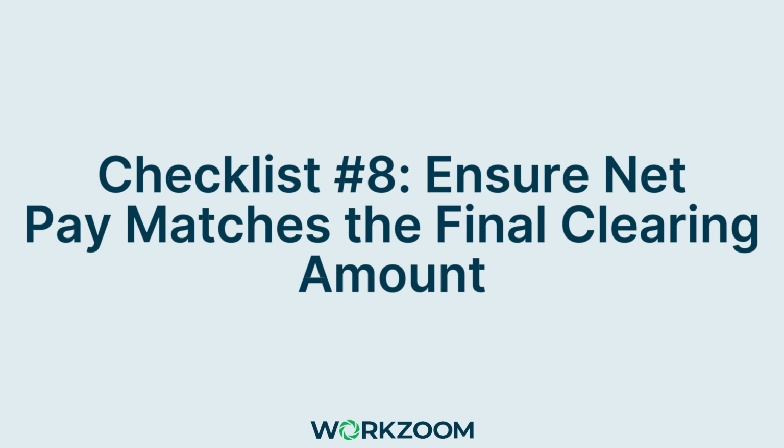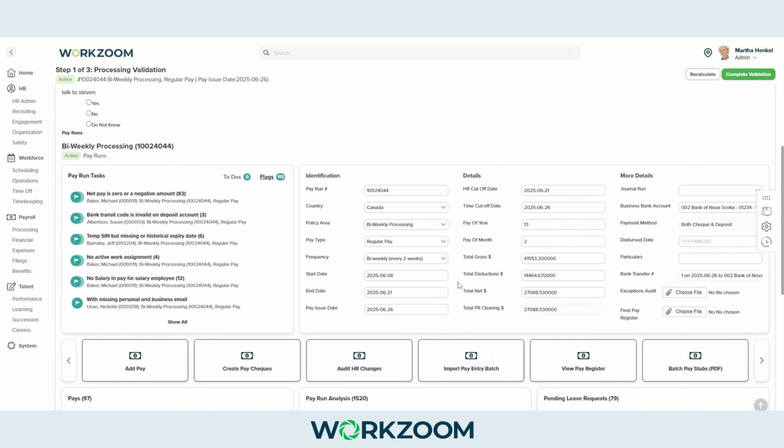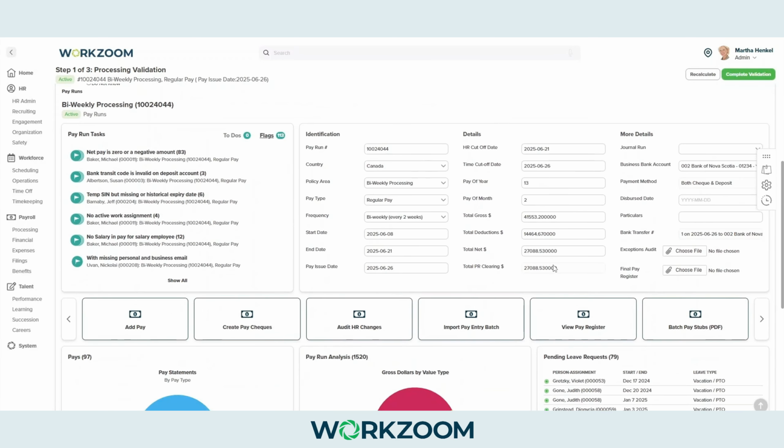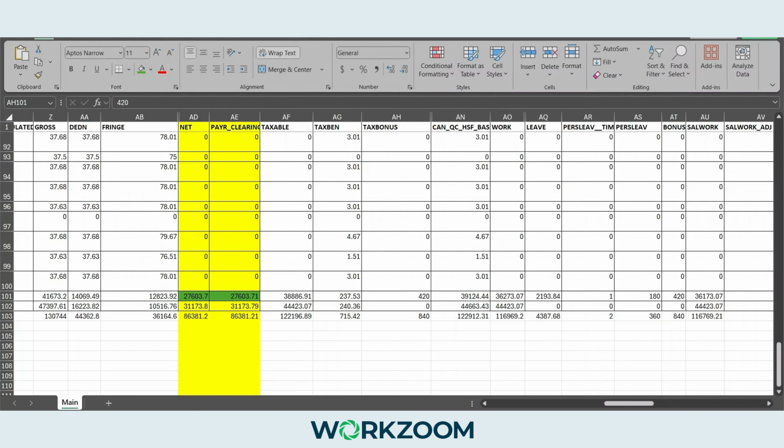In the final audit step, you will want to confirm the net pay matches the payroll clearing amount on both the dashboard as well as the pay register. You can confirm the net and payroll clearing amounts in the pay register by reviewing the third to last line in columns AD and AE.